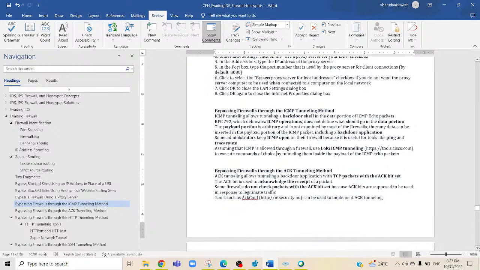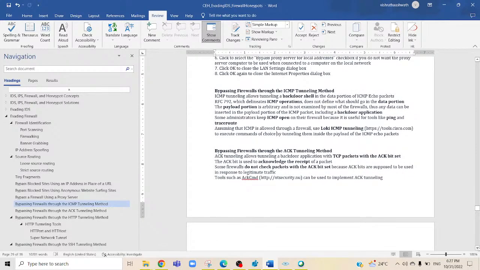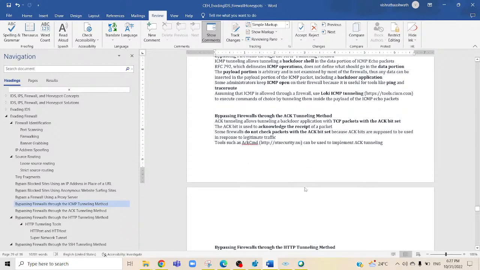And then next technique is bypass firewalls through the ACK tunneling method. ACK tunneling allows tunneling a backdoor application with TCP packets with the ACK bit set. The ACK bit is used to acknowledge the receipt of a packet. Some firewalls do not check packets with ACK bit set because ACK bits are supposed to be used in response to legitimate traffic. Tools such as ACK command can be used to implement ACK tunneling.